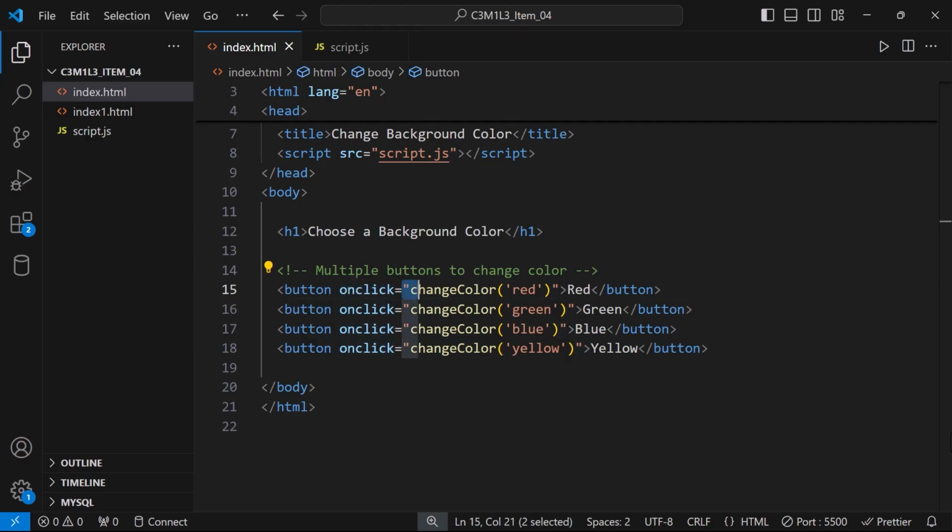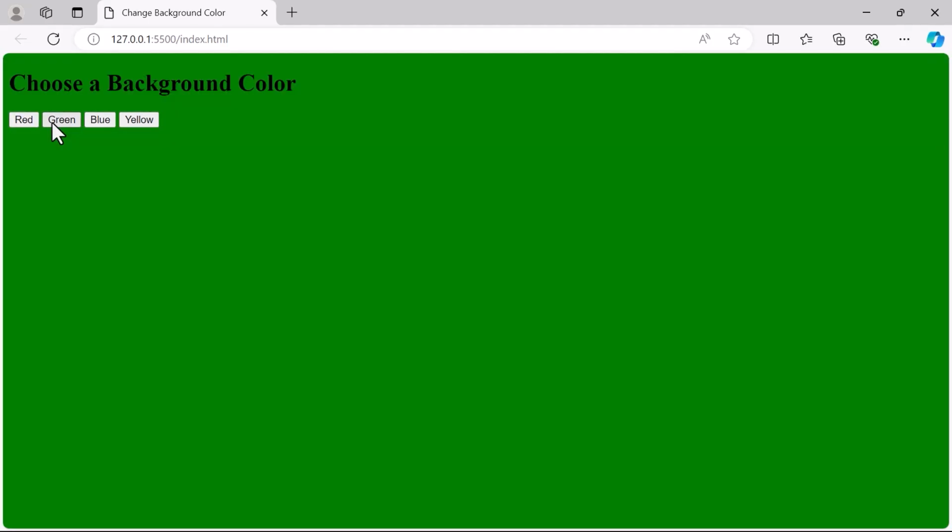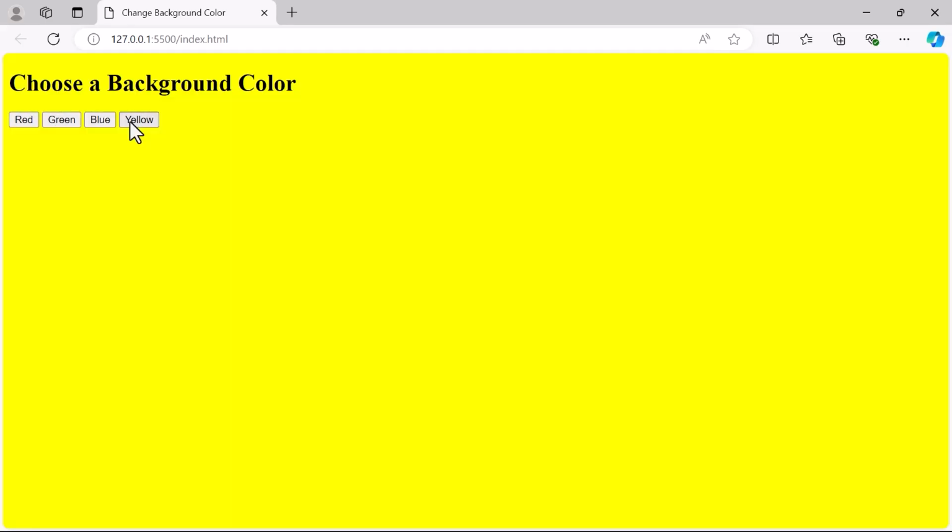This function is triggered by the onClick attribute in each button on the HTML page. When a button is clicked, it calls changeColor with a specific color value. So, when the red button is clicked, you get this change. The same goes for green, blue, and yellow.